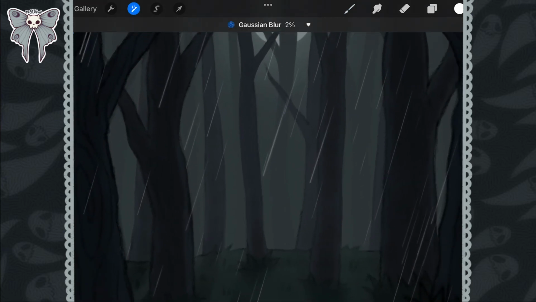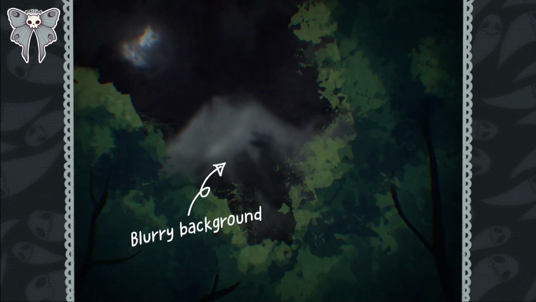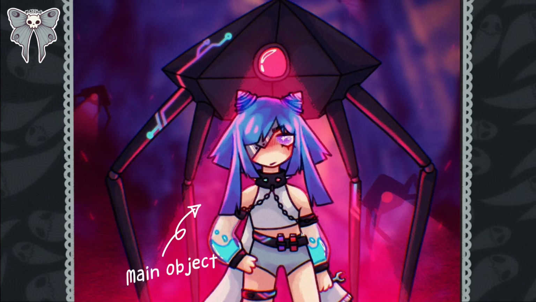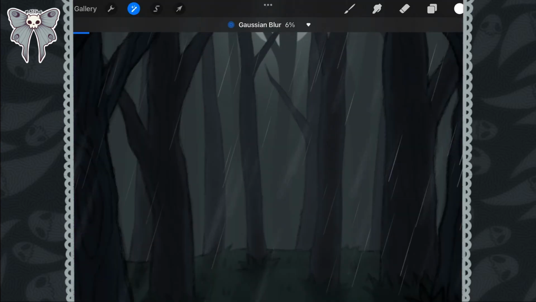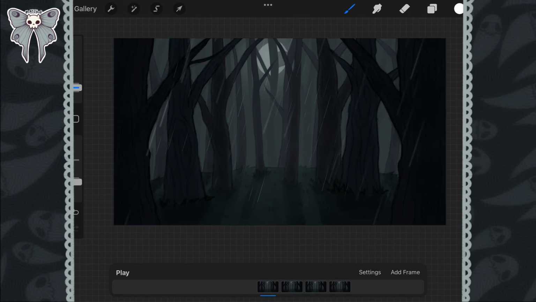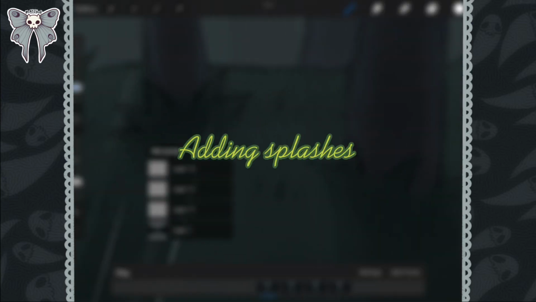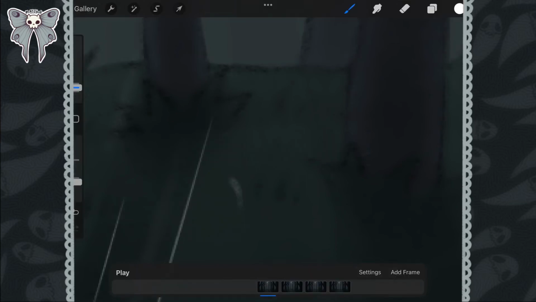This also counts for other things than rain, such as background elements. Blurring certain elements help guide the viewer's eyes to the main object of the art piece. This will give you some pretty good looking rain. You could just stop there, but if you really want to be extra, you could even add some splashes for when the raindrops hit the ground.